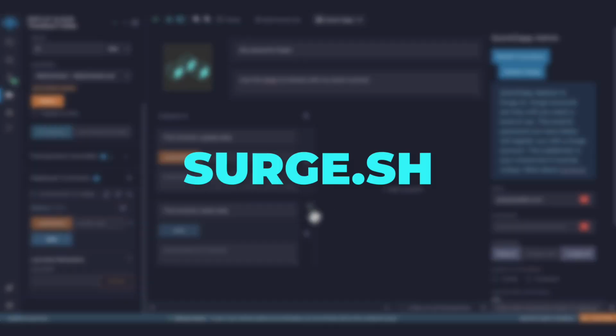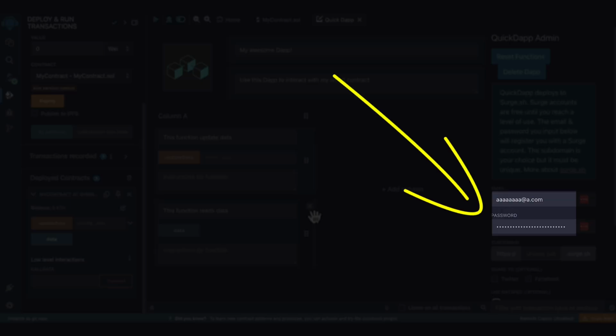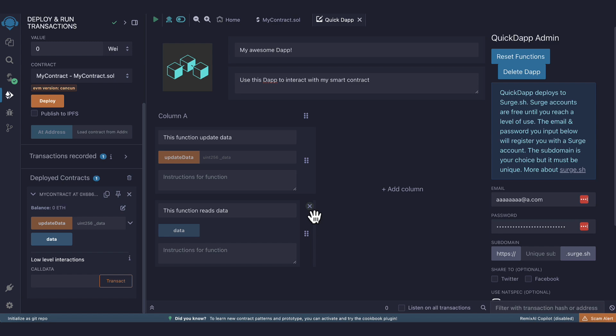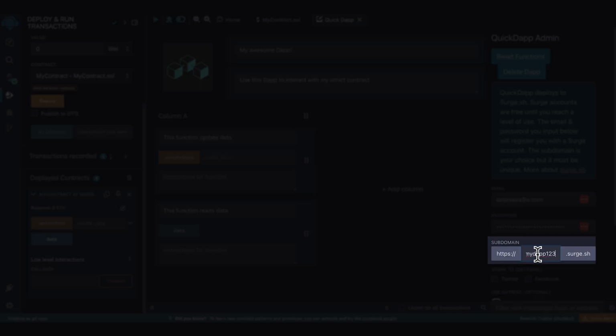want it. Quickdapp hosts the frontend on a platform called search.sh. You will have to input your login and password for this service. If you don't have an account on search.sh, this will create a new account for you using the email and the password you provided. Search.sh is a free service, so don't be afraid to create an account. Then you can configure the subdomain for the frontend. Then you can share this on social media.